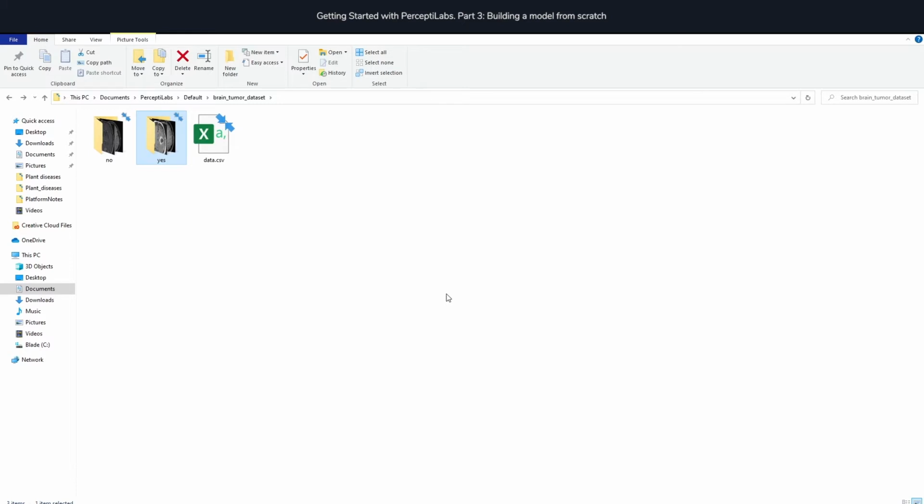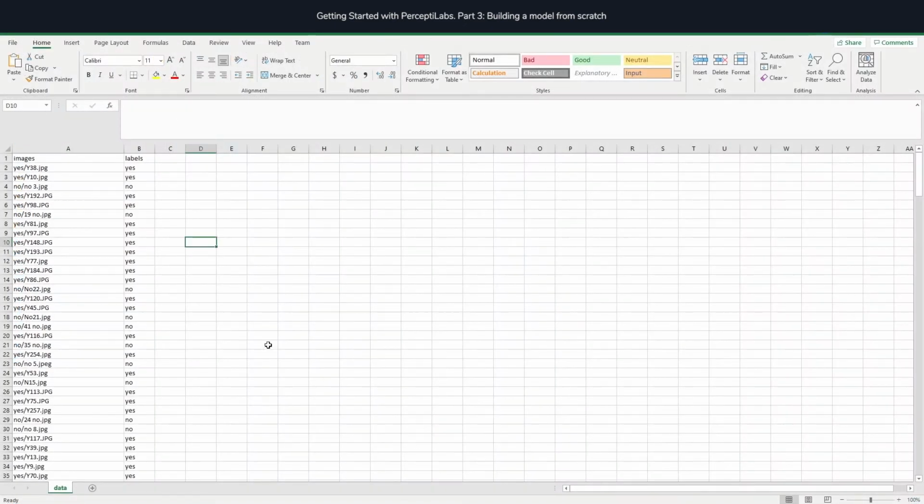The last thing we can see in this dataset is this CSV file. We talked about this before, but the CSV file is the standard format for PerceptiLabs to load data into the tool. What it does is that it connects all the images to their different labels, so it's very easy for the tool to see what's what. Let's take a look at how that one looks. As you can see here, all the images are lined up and all their corresponding labels are as well.